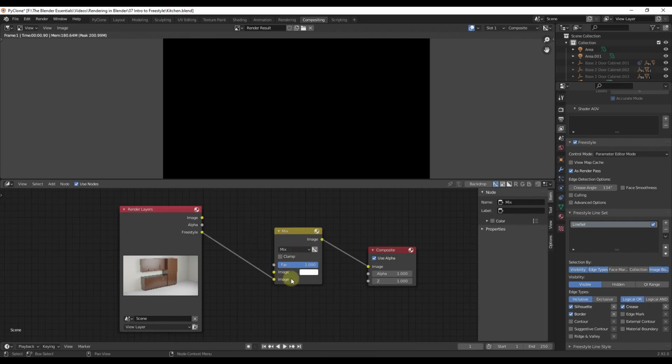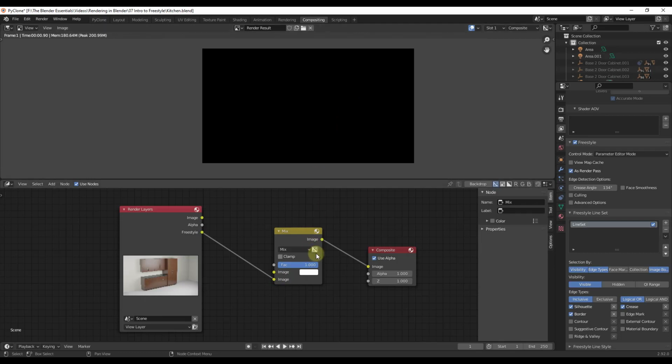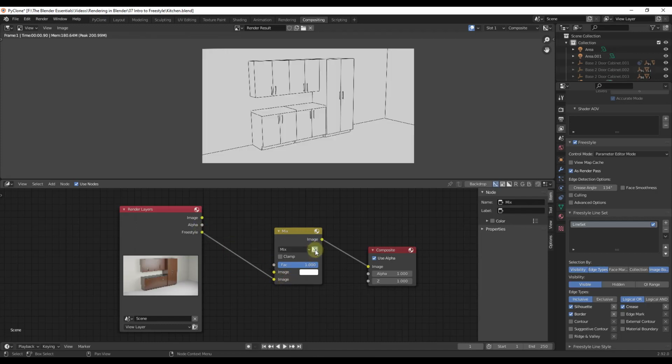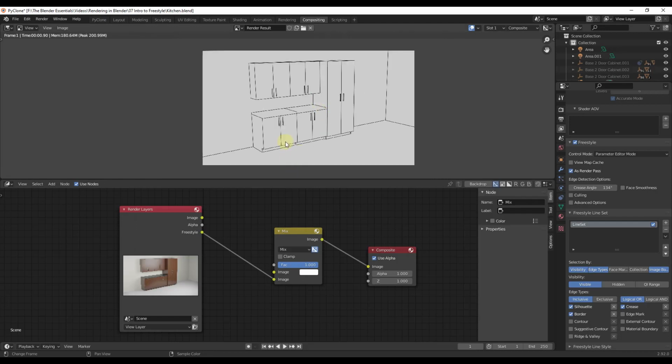And so what that's going to do is give us a black screen, right? So we don't have anything in here right now. So what we want to do is click on the button right here for alpha in order to include the alpha of the second input. What that means is that we're basically going to use the transparent background for the second input. So when you click on this, notice how now you're getting an image in here with a white background and your edges over top of it.